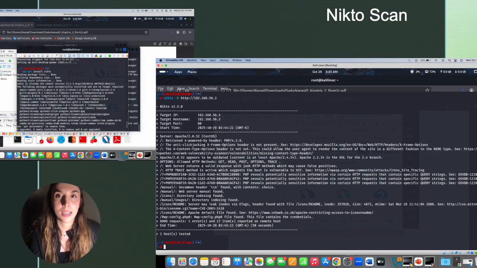Here I did a Nikto scan. So that scanned the web server at 192.168.56.3. And I also found it's running Apache 2.0.52 with PHP 4.3.9, which are both outdated. I also saw that a few critical security headers were missing here, such as X-Frame-Options and X-Content-Type-Options. This can leave the server vulnerable to MIME attacks and even clickjacking.